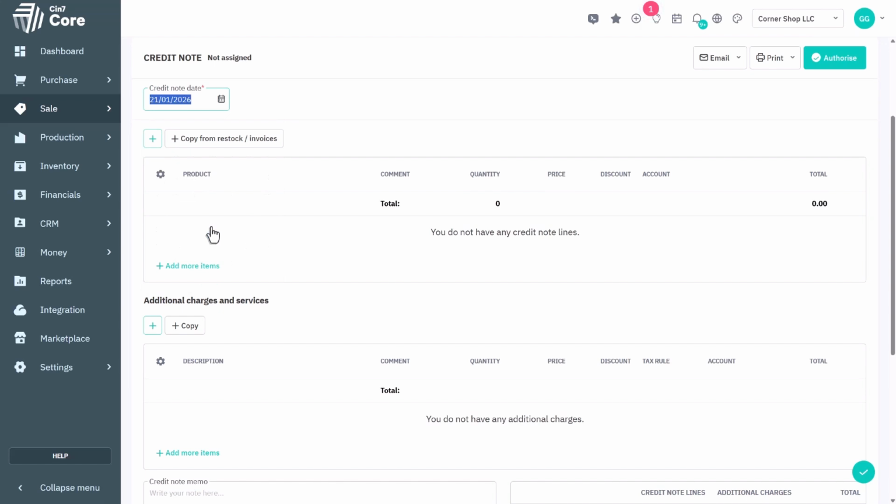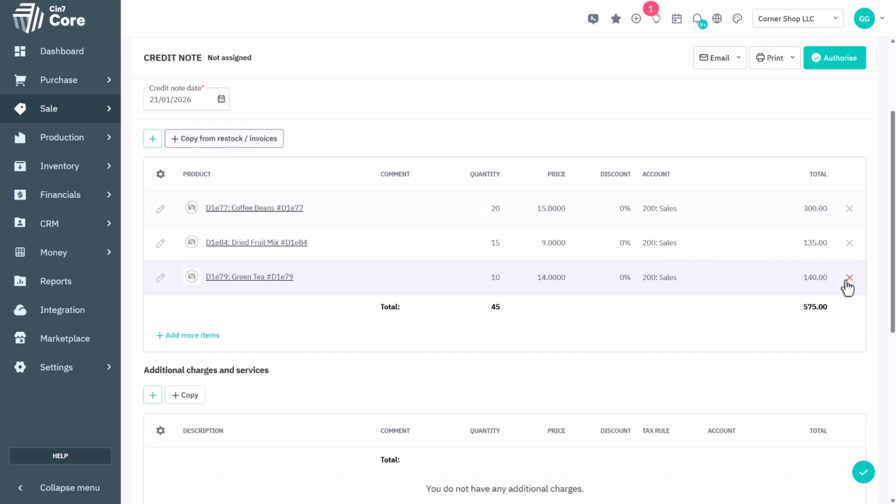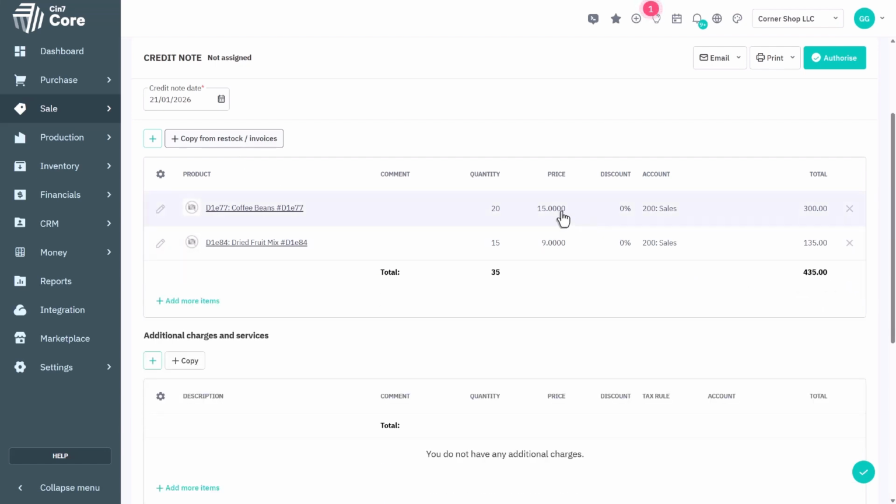You have two options here. You can manually add the overcharged products to be credited, or you can automatically pull in all invoiced or restocked products if that happened first. Then delete any items that were invoiced correctly. To account for the overcharge, enter the difference between the correct price and the overcharged price in the price field. Then enter the quantity of overcharged units.